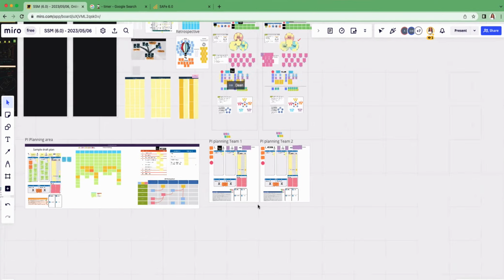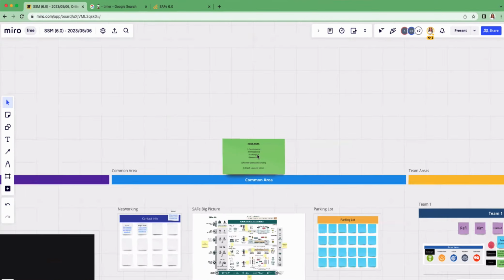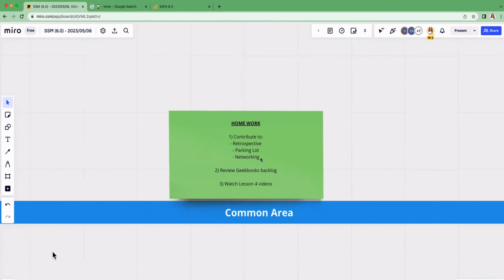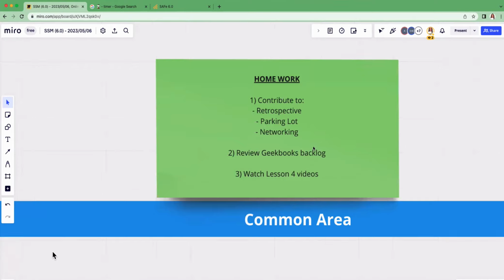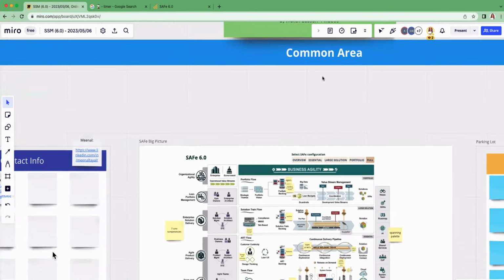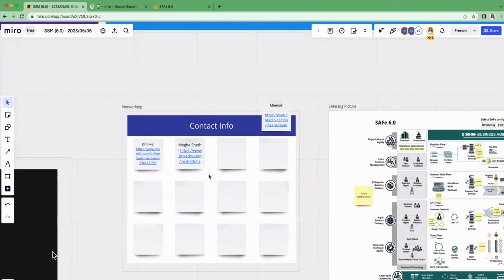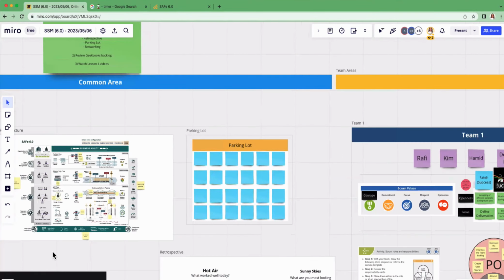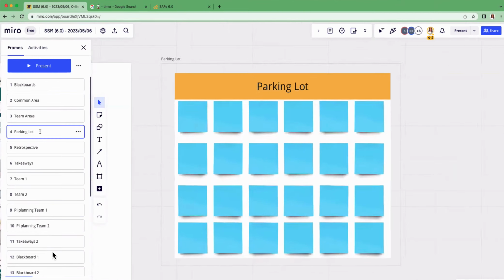Now, you will find your homework exercises in a big green sticky on top of the common area. It is a big green sticky. Number 1, contribute to the retro, parking lot, and networking. I showed you the networking phase. If you want to stay in touch with everybody else in the class, please share your contact info. You can find these frames here. Number 4 is the parking lot.